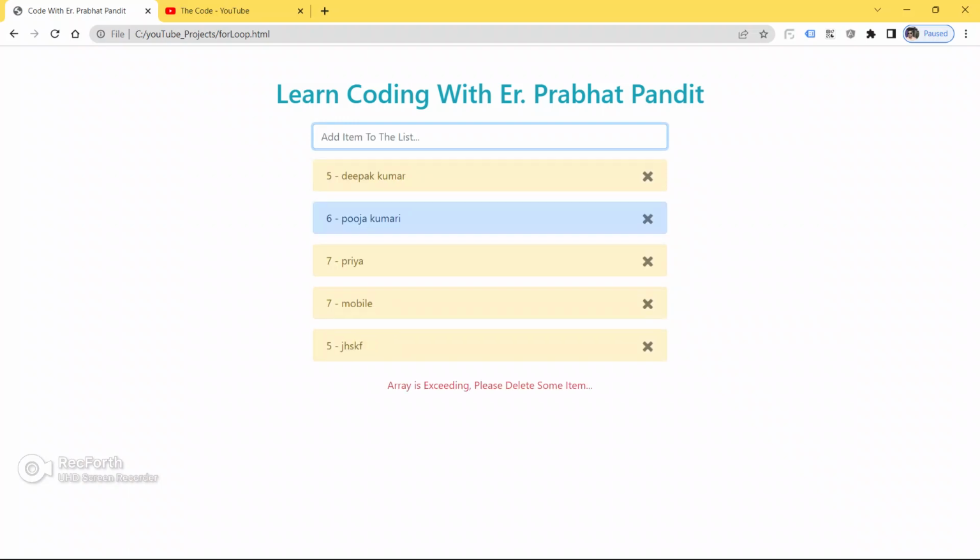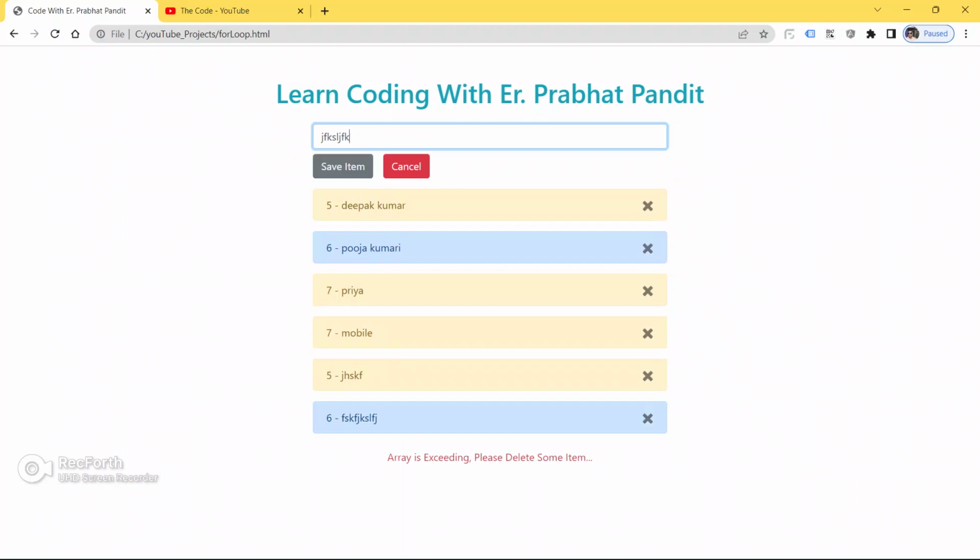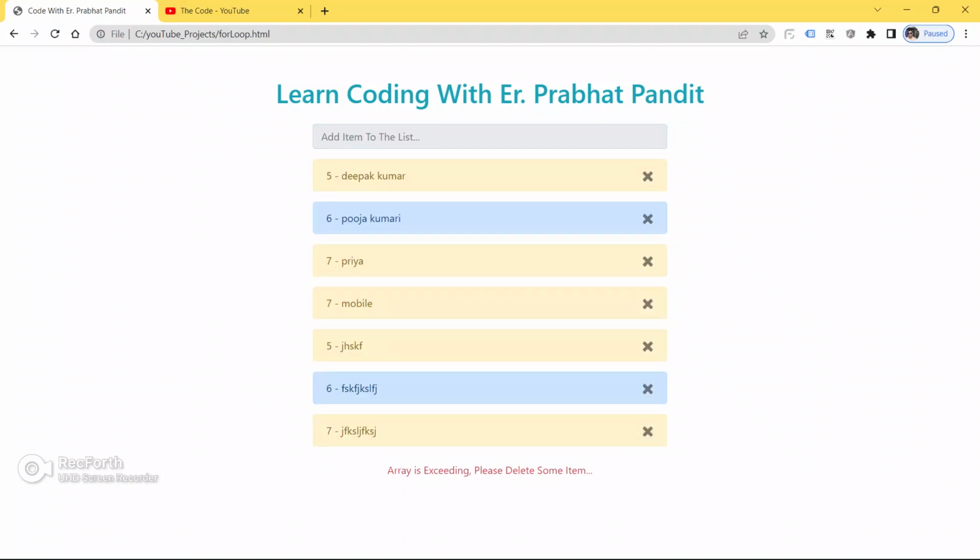So now again we can put something in the array. See, as soon as we have 7 items in our array, our input box is disabled. We are not able to see buttons also and we are able to see this text like array is exceeding, please delete some item.